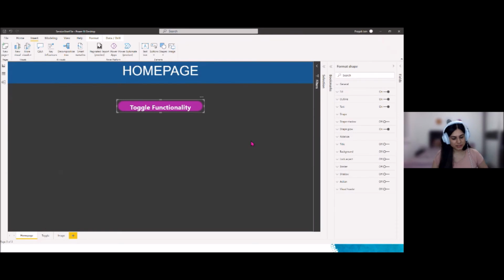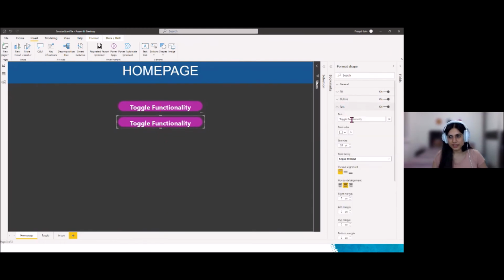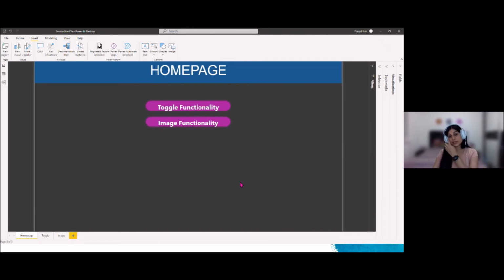Now let me create another button. I just copy pasted it so that my formatting exists. I don't have to recreate the formatting. I'll just go and change the text. In this case, this will be image functionality. OK, so I've got two buttons. Now, the only task remaining is I need to create a page navigation action on these buttons so that they can take me to these individual pages.